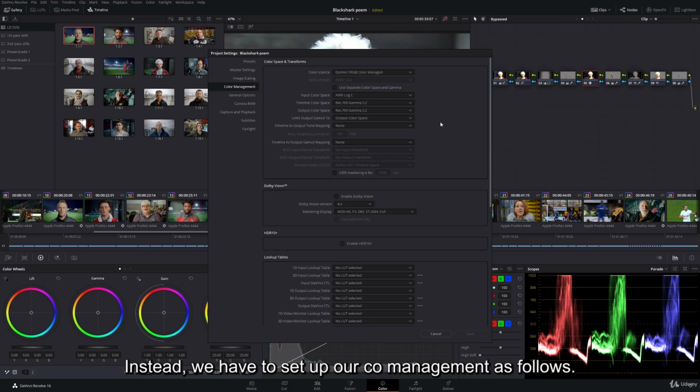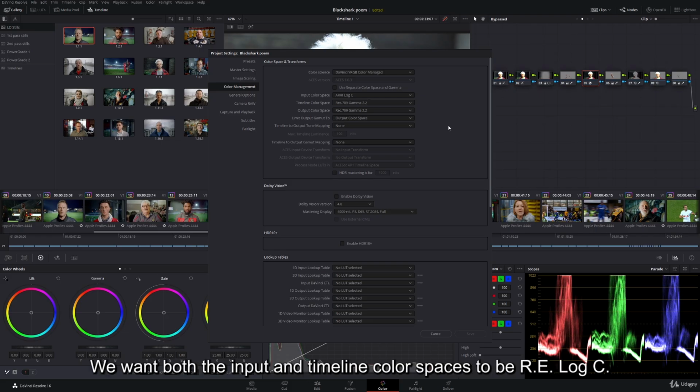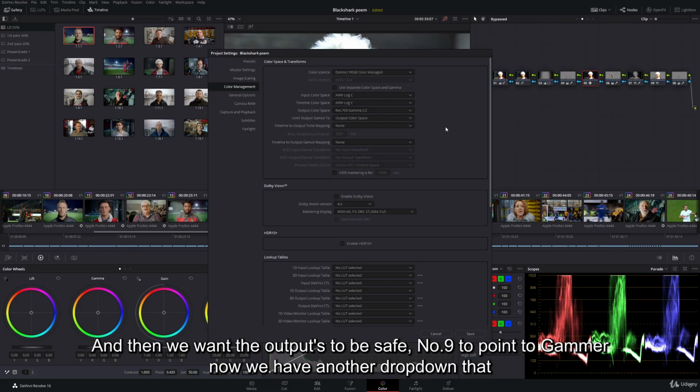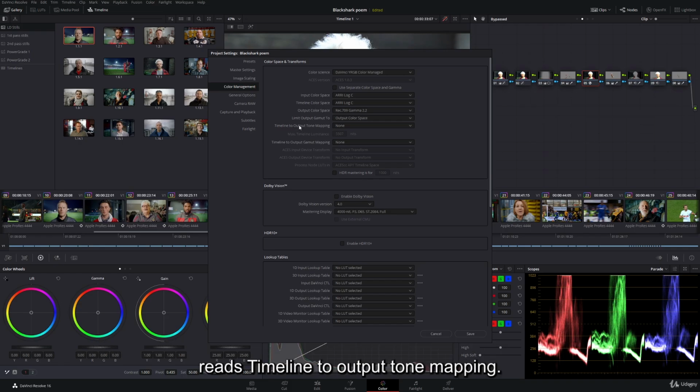Instead, we have to set up our color management as follows. We want both the input and timeline color spaces to be ARRI log C. And then we want the output to be Rec 709 2.2 Gamma. Now, we have another drop-down that reads timeline to output tone mapping, and so far it's set on none. We need to click that and choose simple.